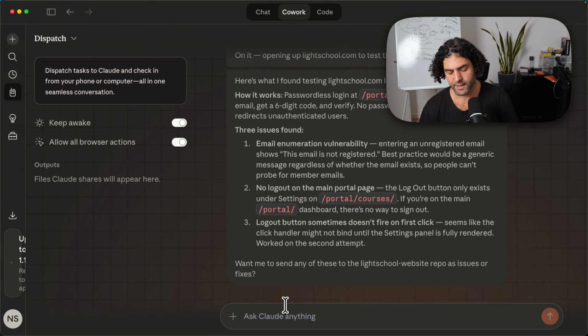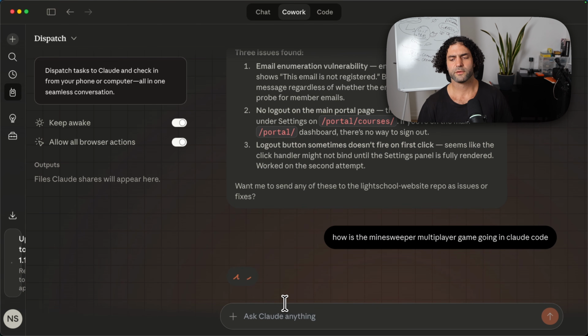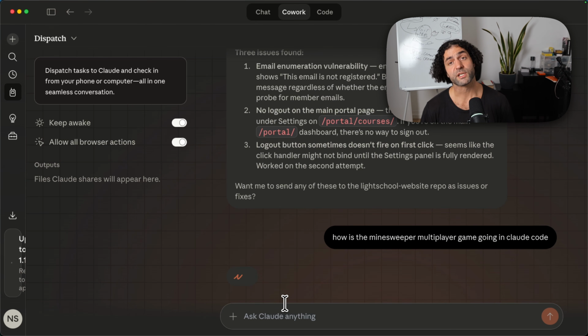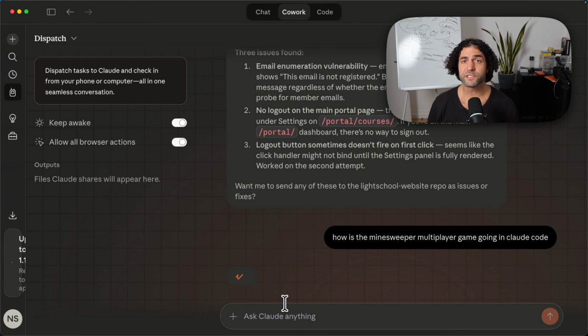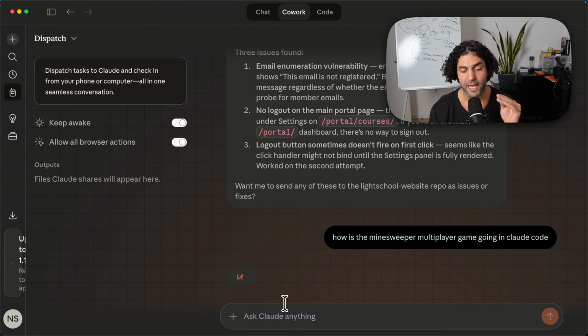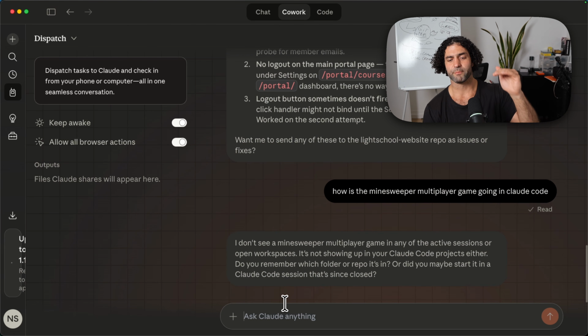So if I go in here and say, how is the Minesweeper multiplayer game going? You can say it in Claude Code. The more specific, the better, generally. Dispatch is plugged into the entire ecosystem. It's going to look inside of your folders. It's going to look at what agents it has running, and it can coordinate on your behalf. So you can think of Dispatch as your AI agent, almost like your project manager.